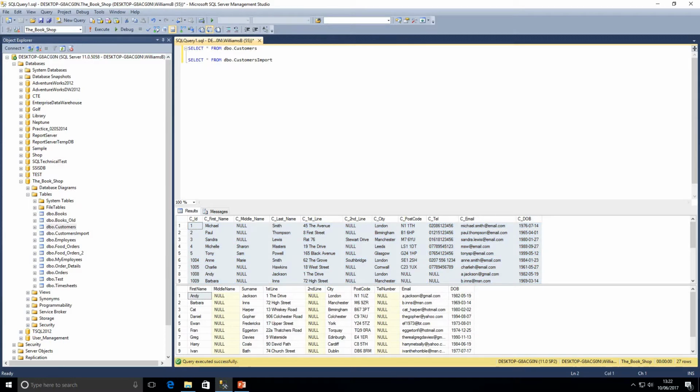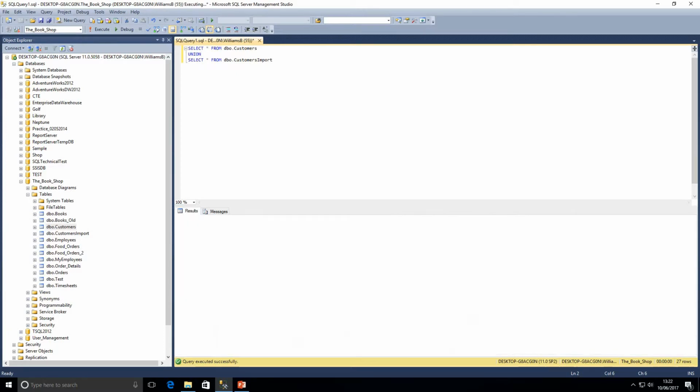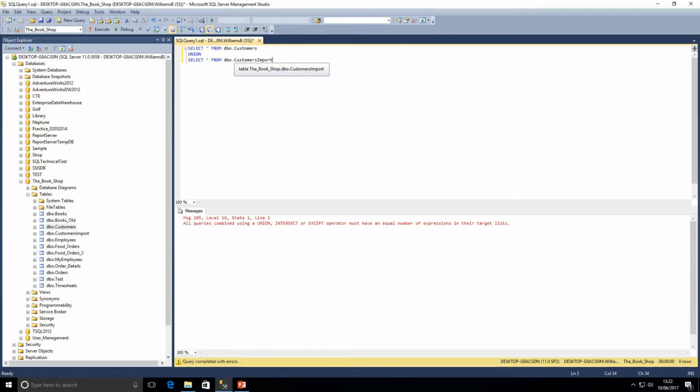So if I wanted to combine both of these result sets into one, I could use the union operator. But again, remember the rule we just went over: the number of columns must be the same. So if I execute this statement now, I will get a failure, and that message states all queries combined using a union, intersect, or except operator must have an equal number of expressions in their target list. What that means is if we have one result set that has 10 columns and another that has 5 columns and we want to combine them, we're unable to do so. We must have the same number of columns in both our inputs.